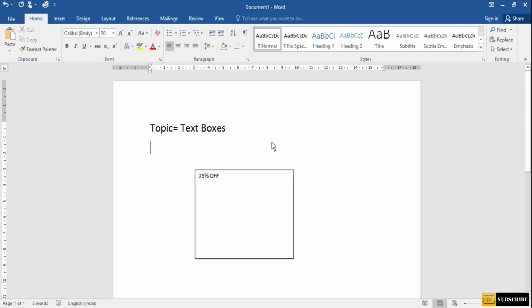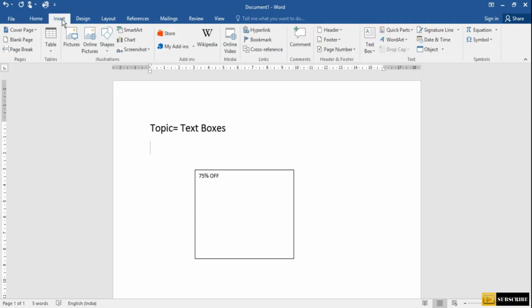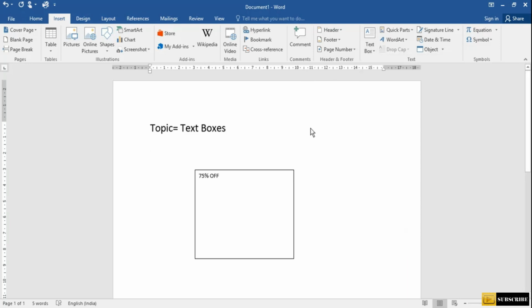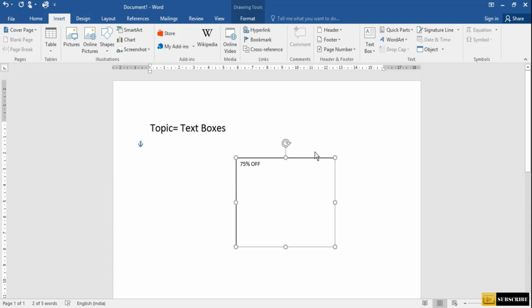You can also select one of the built-in text boxes that have predefined colors, fonts, positions, and sizes. As you can see here, I am talking about these designs. Now, if you want to move a text box, click the text box you want to move. Hover the mouse over one of the edges of the text box. The mouse will change into a cross with arrows. Click and drag the text box to the desired location.